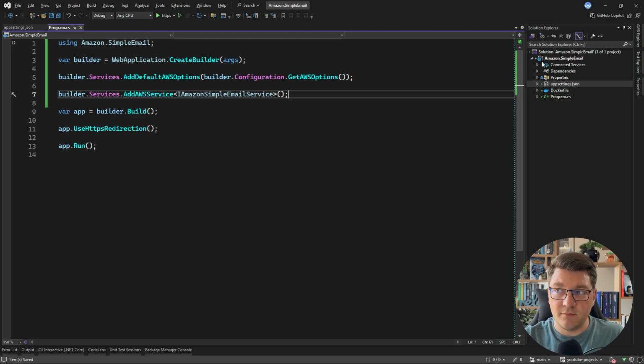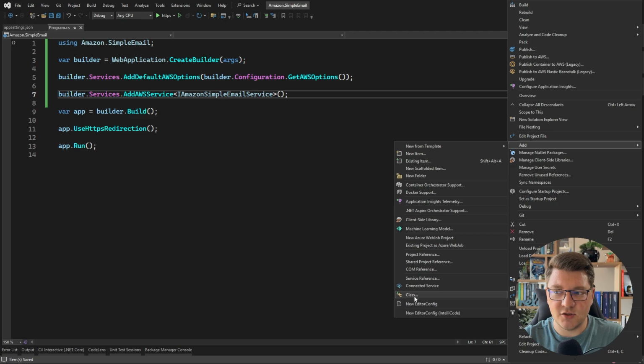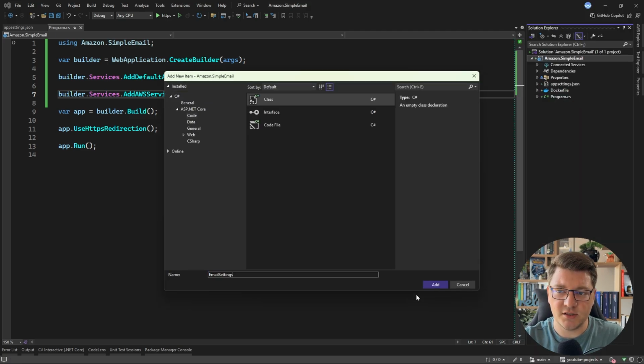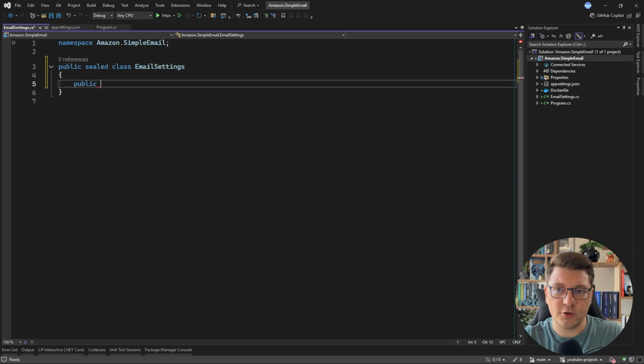Now, to make this a bit more realistic, I'm going to introduce an email settings object, or class to be more precise. So let's call this EmailSettings. I'll make it a public sealed class, and I want it to have one property, which is going to be my default sender email. And let's say it has a default value of string empty.